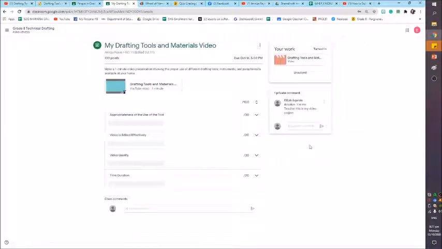Okay, on the upper right corner of your screen, select the submit button, and you have to wait for a few minutes to be able to upload and attach the video. And then once you see it's successfully uploaded, select the submit or turn in button.